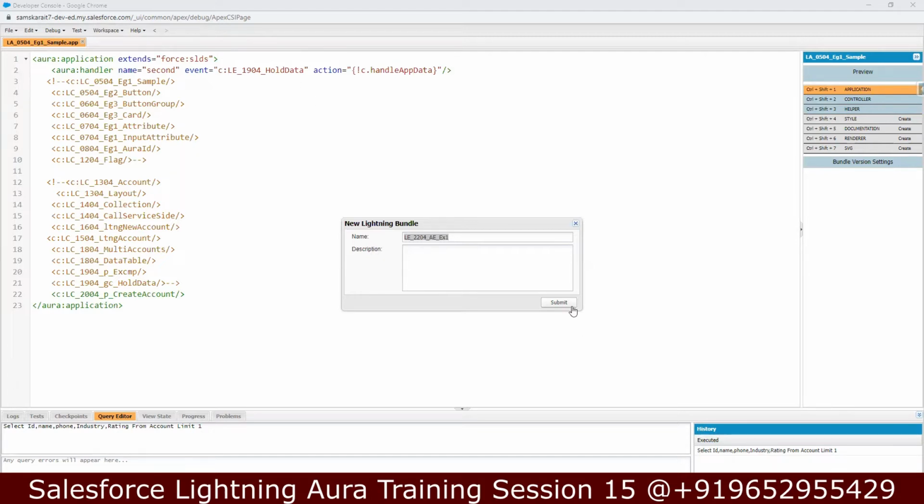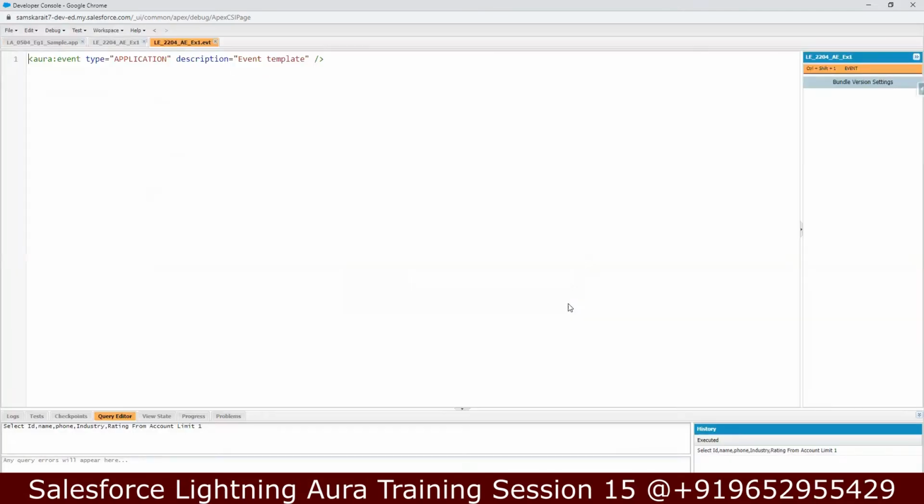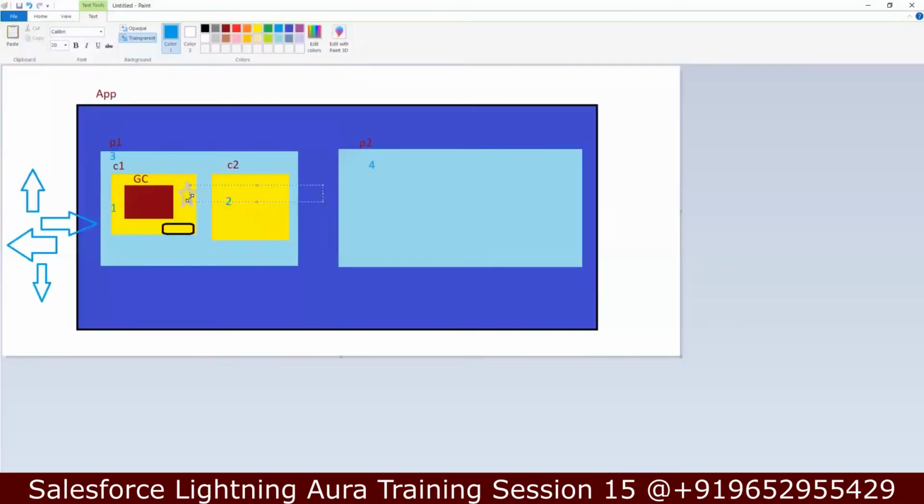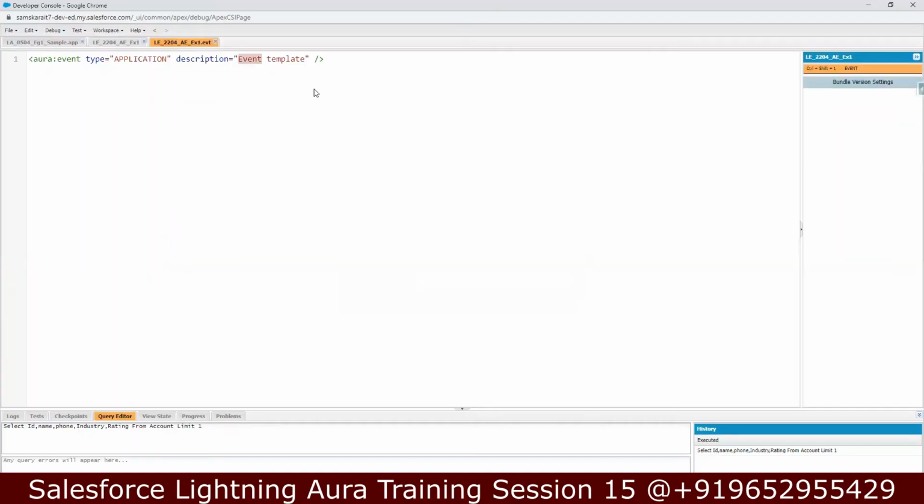Okay, so now let's click on this. What I need in the Lightning event is aura:event, type application, and a description, anything should be fine. Actually, the Lightning event is not holding any data, because right now the scenario is just to verify who all are hitting the handler. So right now I'm not passing any data. Let's take just a sample. So this is my event.